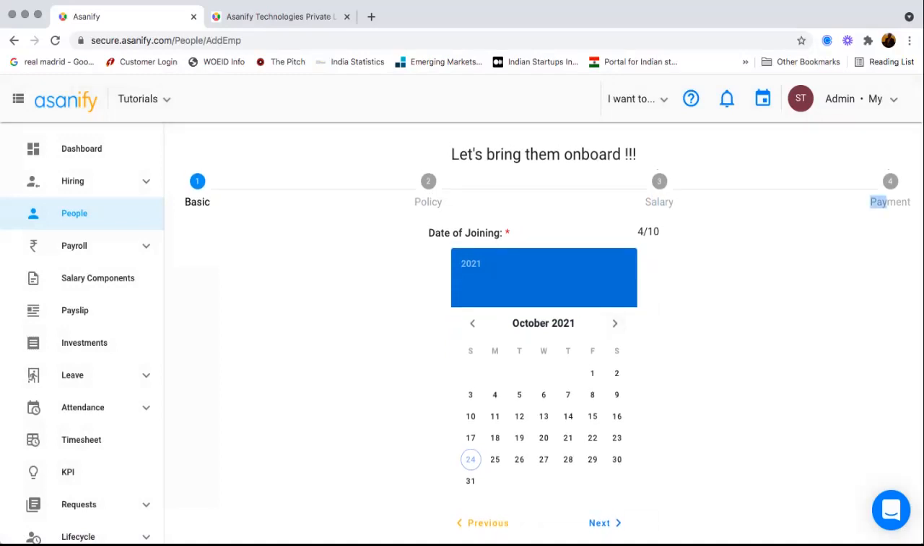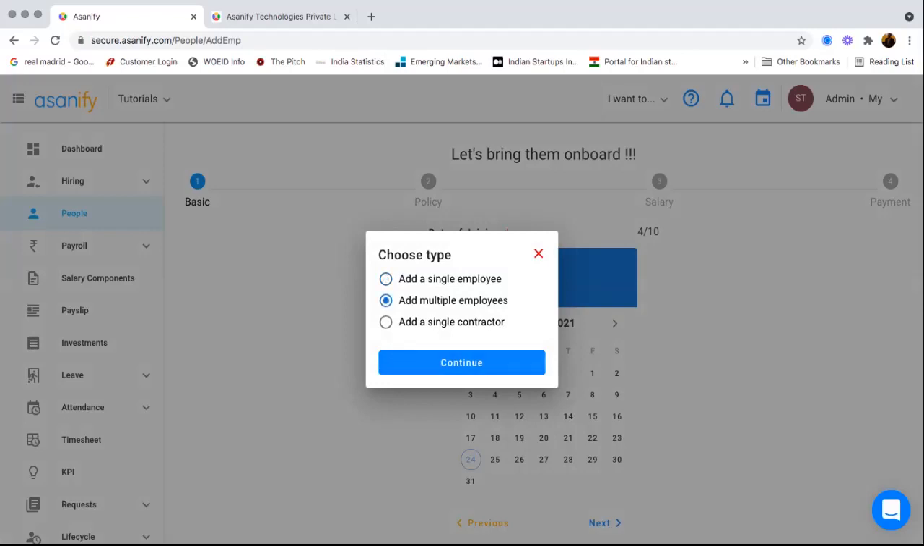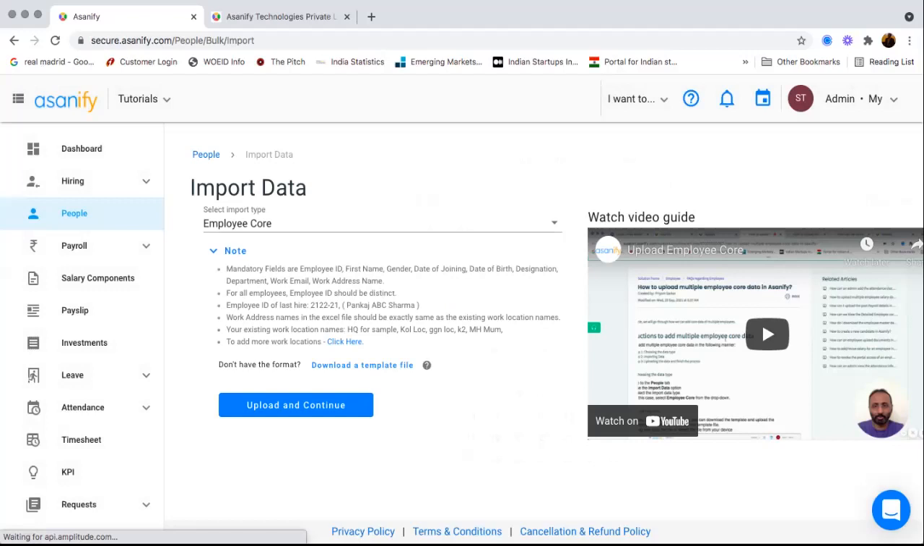While this is handy for one employee at a time, typically you will want to add employees together. So for that, if you already have many employees in an Excel format, we have a very flexible onboarding module wherein you can import data in bulk. Employee core information is the first thing you will need to add. Just make sure that you have the unique employee IDs and they are new and so on.